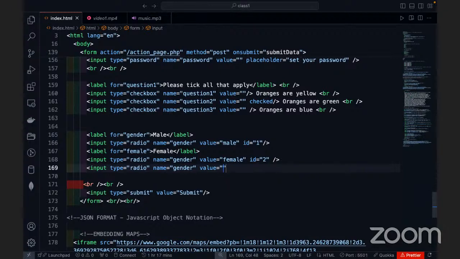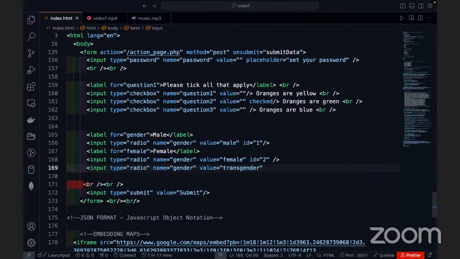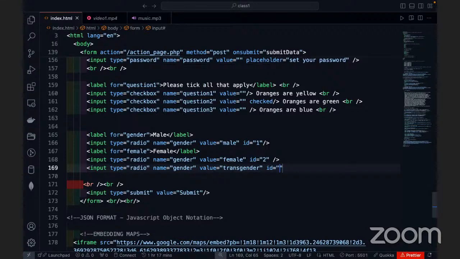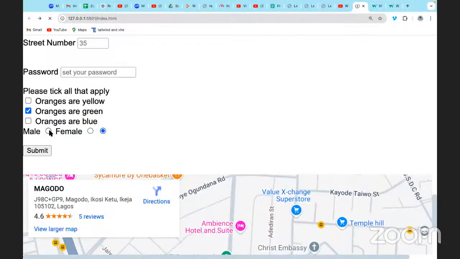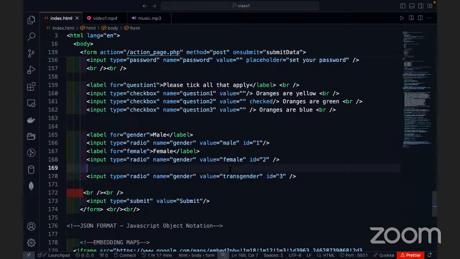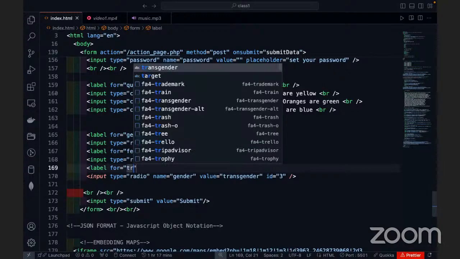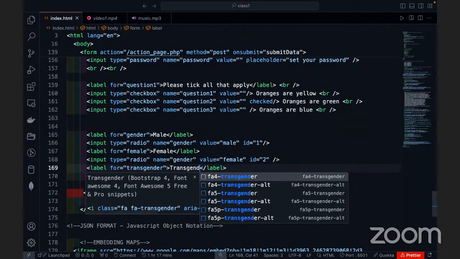Okay, so I think there's transgender and a whole lot. So let's just see and give an ID. Let's say 3. Okay, we don't have any label for it. So that's why we are not seeing it. So, but let's say label for this. Let's see. Say transgender.